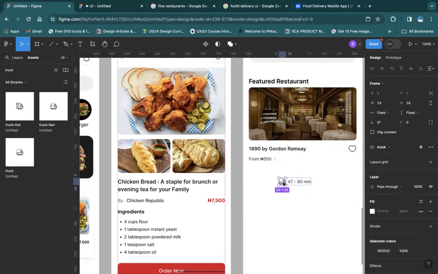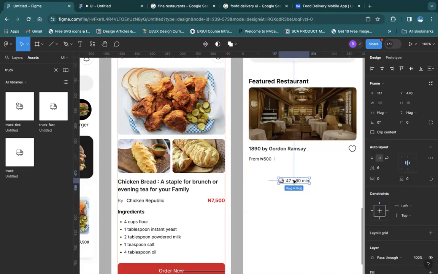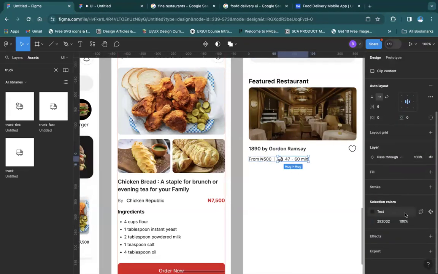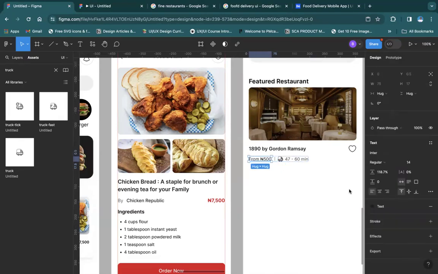So for this, I would want to reduce the size to say 18 by 18. Control X, and I'll paste it in here. So for all of this, I might need to reduce it a bit. So let's say 80. So same thing for this.